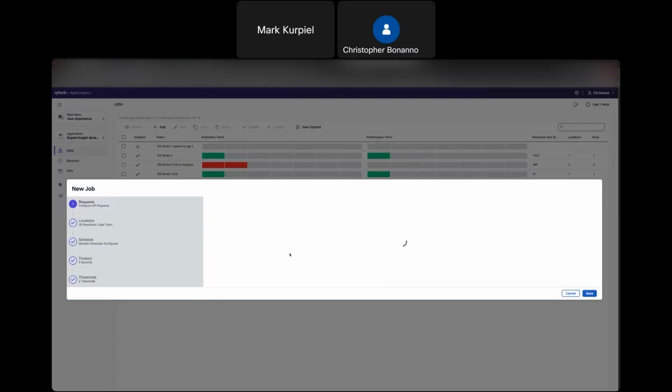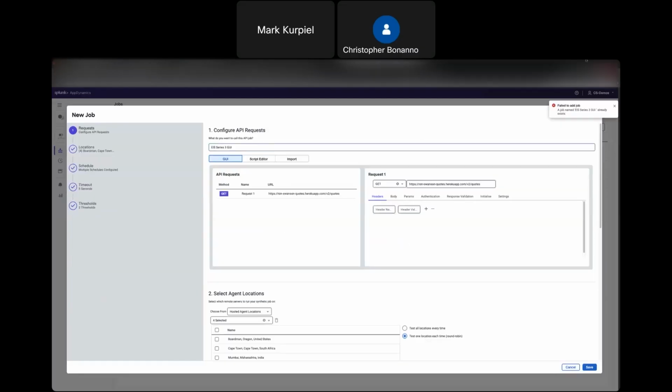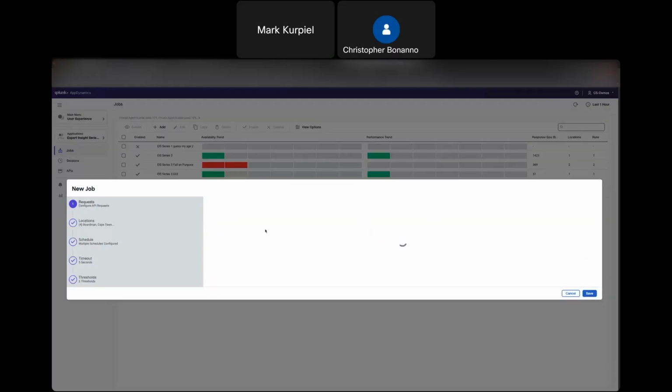So we'll hit save for now, just so I can show you what the results look like. I messed up one thing. Oh, rename that to GUI2.